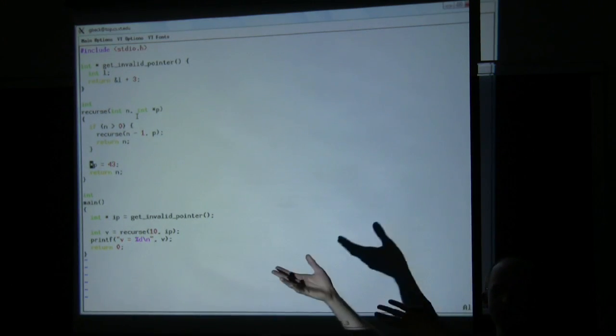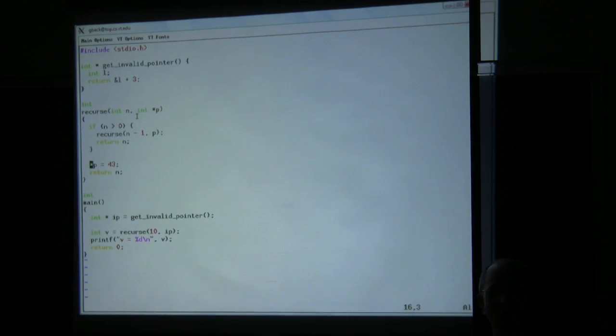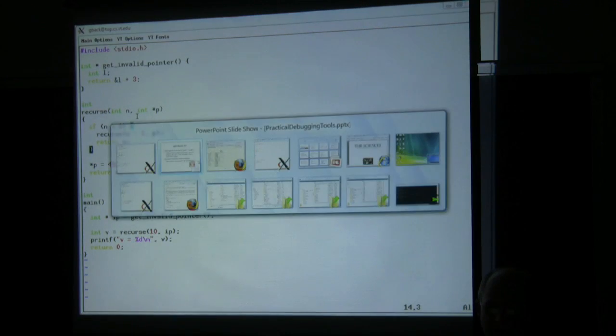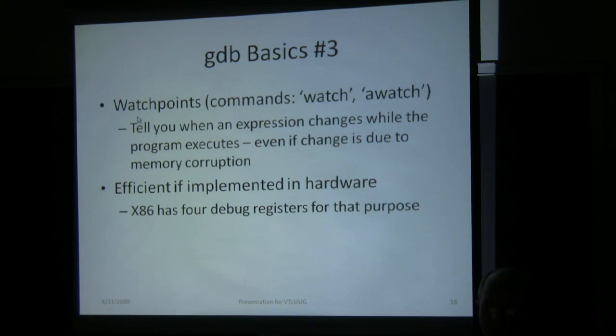Somewhere you call some function, it does something, you don't know where the corruption occurs. With a hardware watch point, you can say, watch this memory address, watch this variable, and then GDB will stop whenever that is changed. And it's done efficiently using hardware debug registers, of which the x86 has 4.